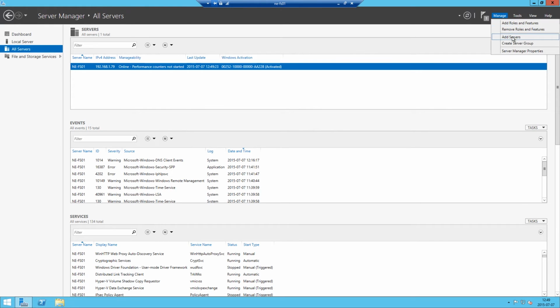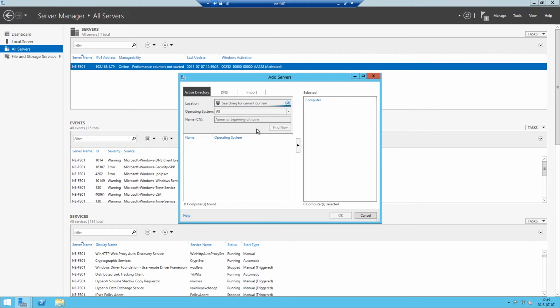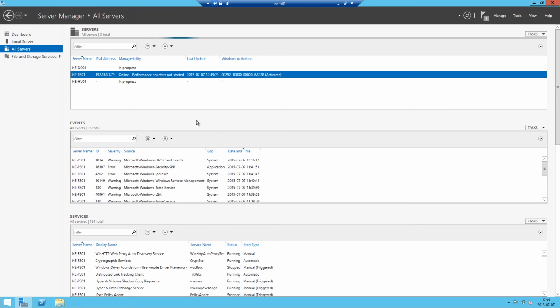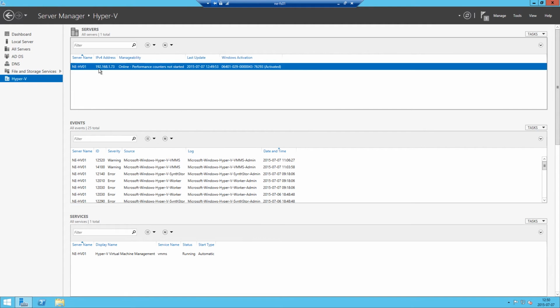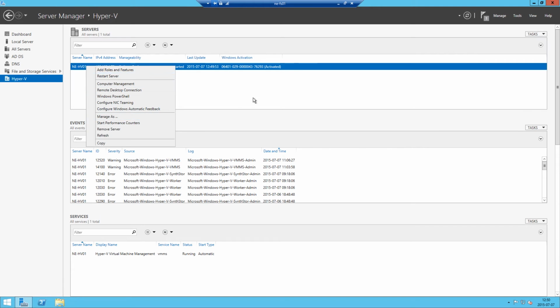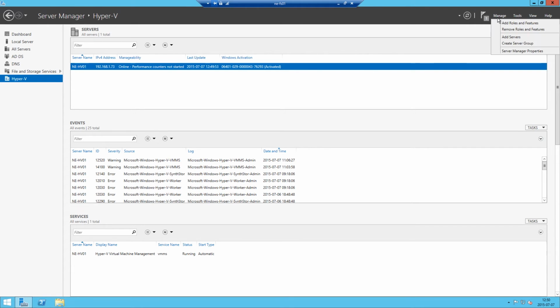So go into manage and add servers. We'll search the AD for clients. And we're going to add our DC as well as our Hyper-V server. Once the OK button has been clicked, the servers will be loaded into the interface. New categories of servers will appear in the menu to the left. If we open up Hyper-V, for instance, we'll see our Hyper-V server. But as we don't have any tools for this installed, we can't manage it.